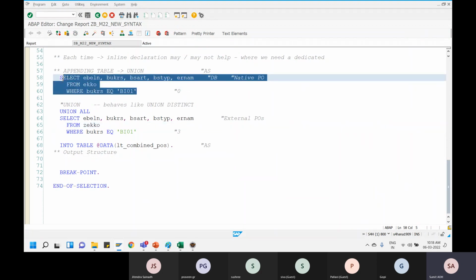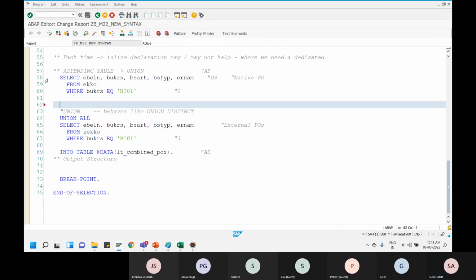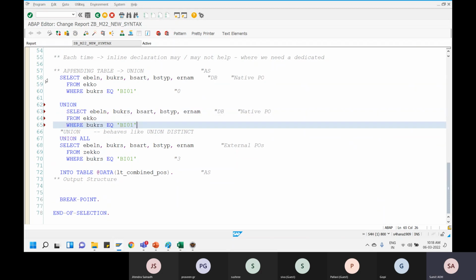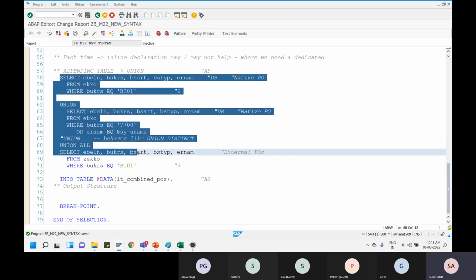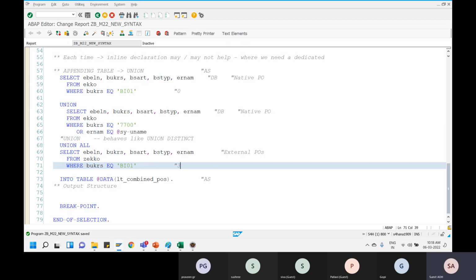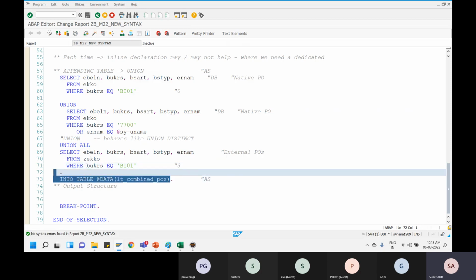Let's just say you want to get BI01's data over here. On top of that, you also want to get some data coming from 7700, or I can say you want to write where my ER name is equal to my SIU name. So you can have n number of conditions written on n number of columns. The only catch is the data you would be getting would be after execution of all this particular set of records, and in a single go it would be combined in this table.